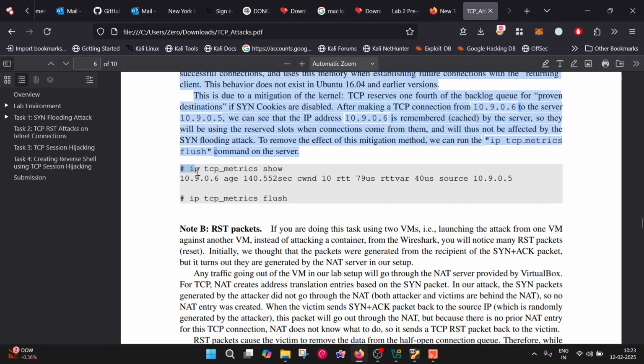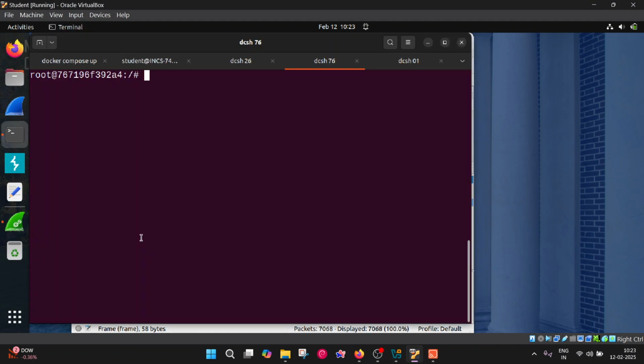So there's this whole command to check if there is any connection in the cache memory or not. IP TCP metrics.